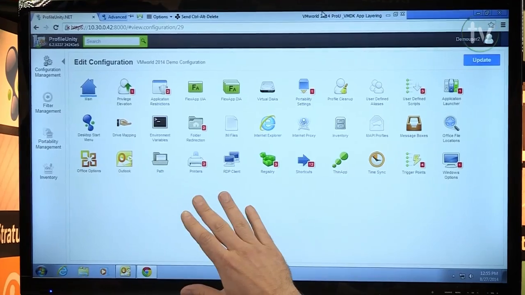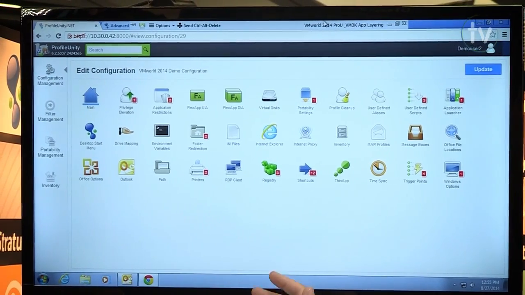So things like privilege elevation. For a long time, administrators have struggled with the idea that to get certain things done in a desktop environment, I've got to give everyone admin rights. That's not necessarily a great thing to manage. So the privilege elevation module is where we take care of that. It's a brand new feature in Profile Unity 6.0 and something that we're showcasing for the first time here.